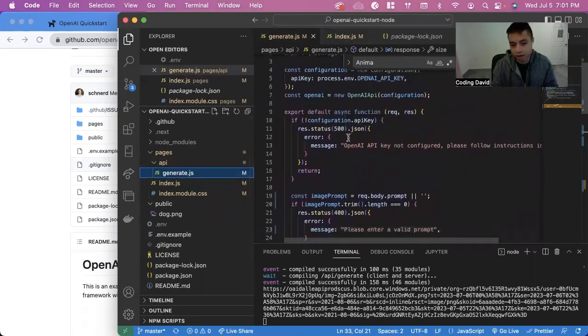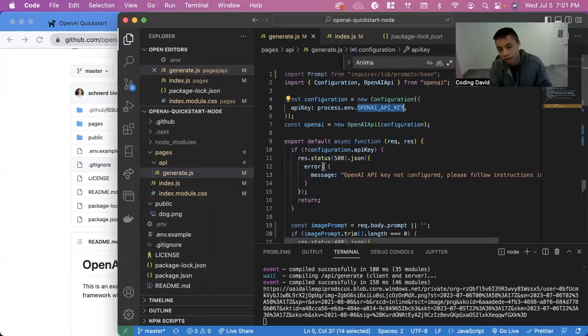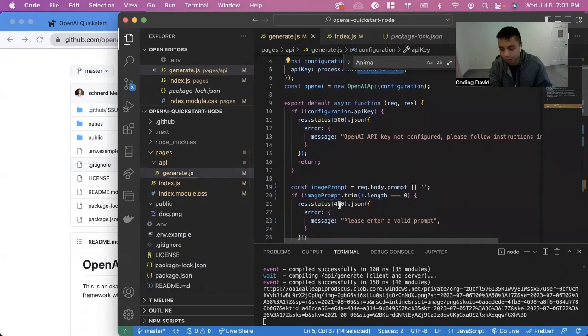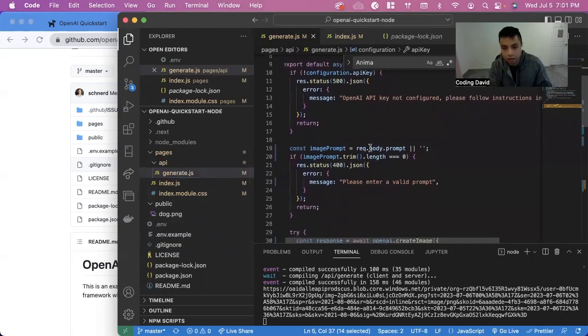And then here, it authenticates and configures OpenAI, and you're going to have to create a .env file and pass your secret key to the OpenAI API key. So that configures it. And then we just do some validation, trimming it, and any error handling.